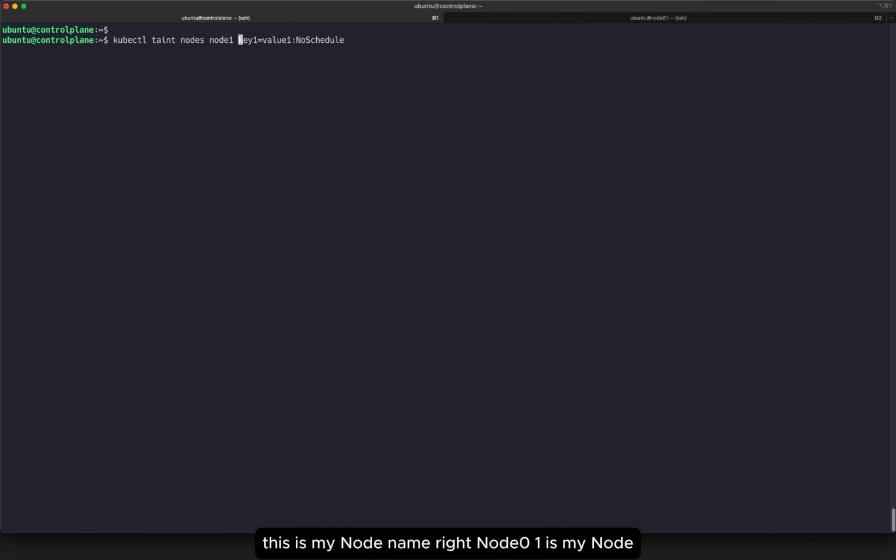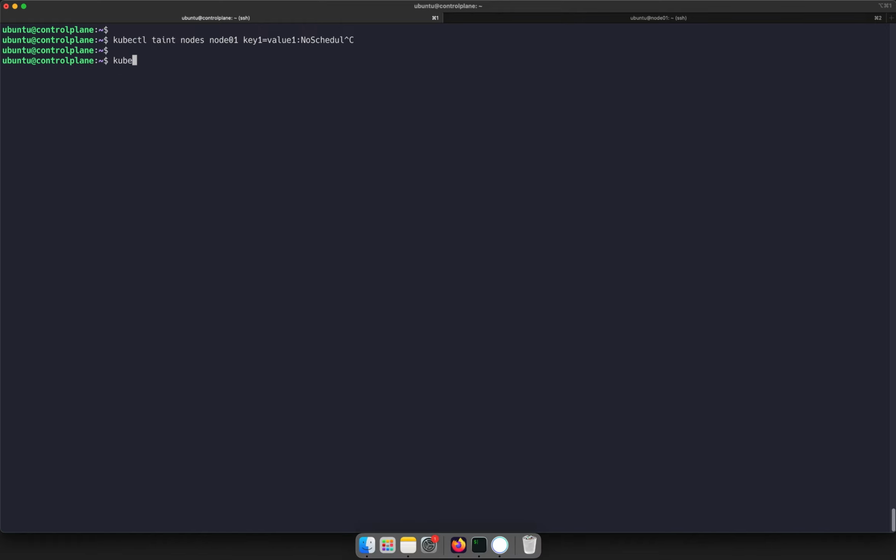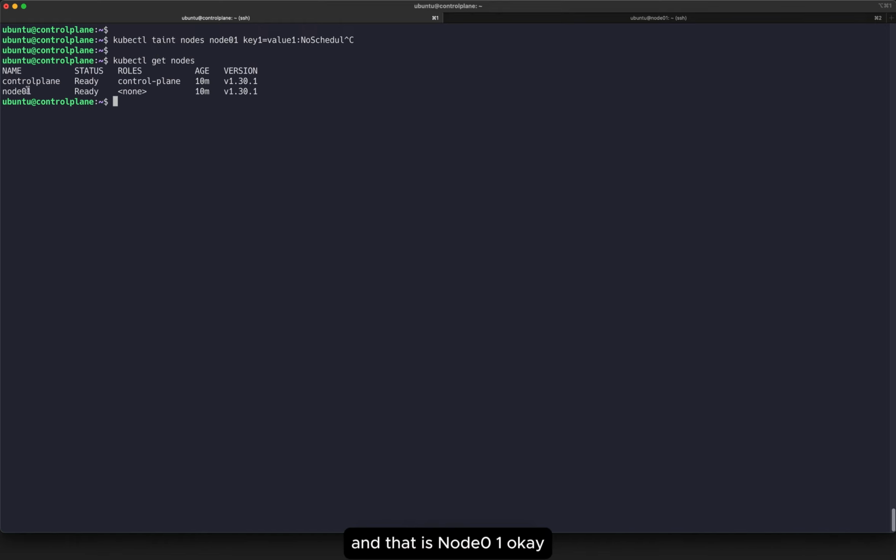So this is my node name, right? Node 01 is my node. Let's see, I will just cancel it. Let's see the name of my worker node. Okay, and that is node 01. So what I'll do is I'll just paste this one. The command is this one, kubectl taint.